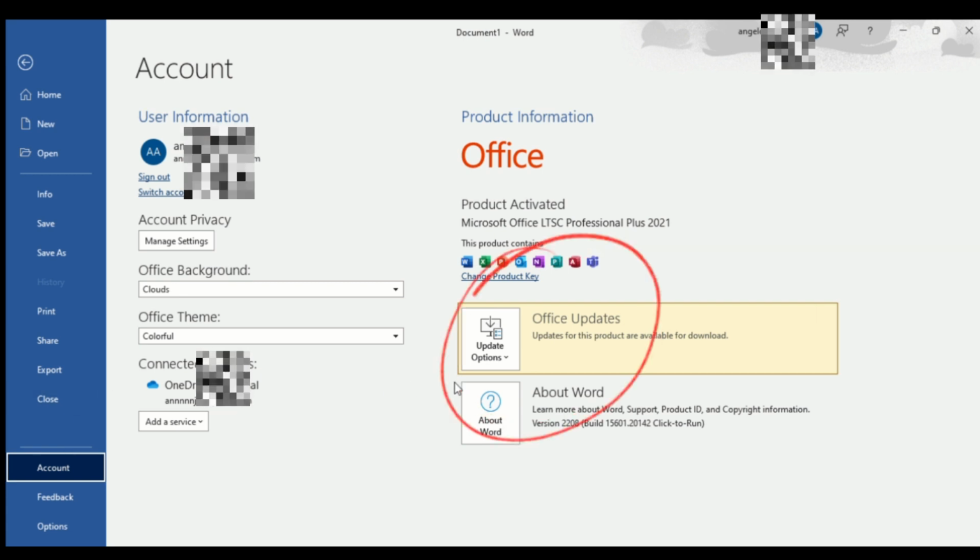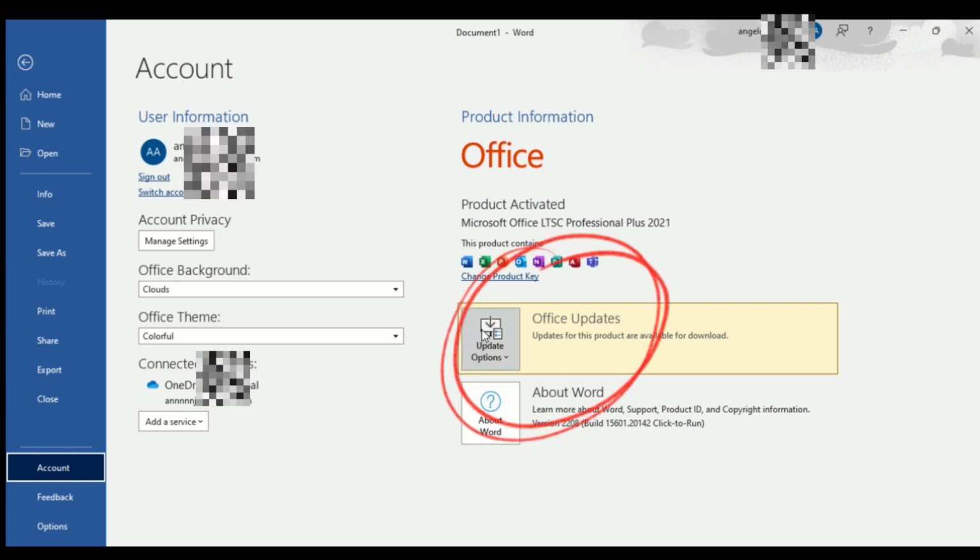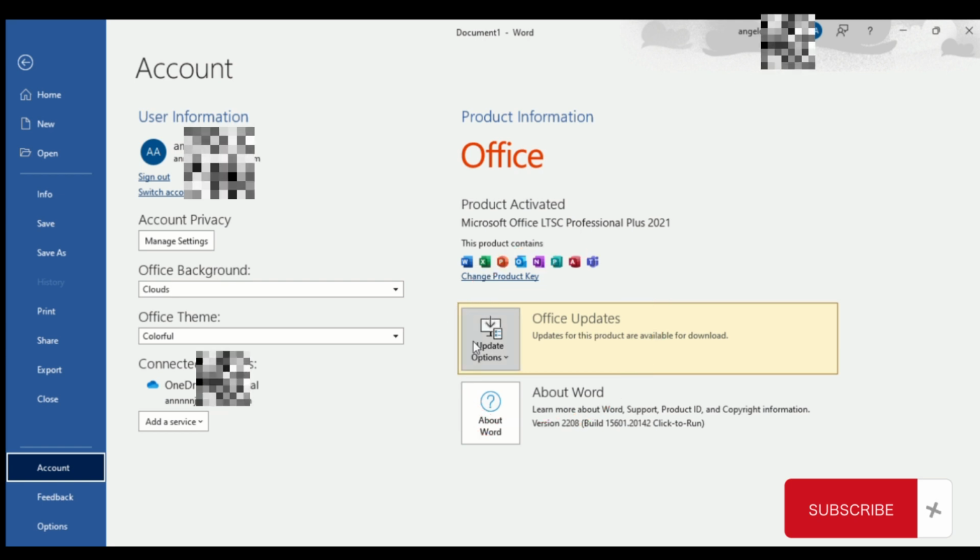Just click on that. And then we can see the option Update. Just tap on Update so you can update your Microsoft Office. And that's it. It's just simple and easy.